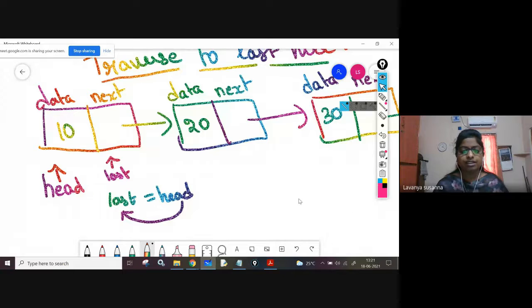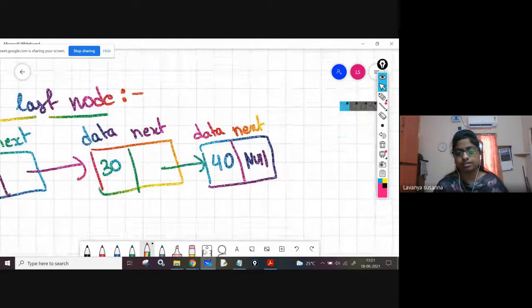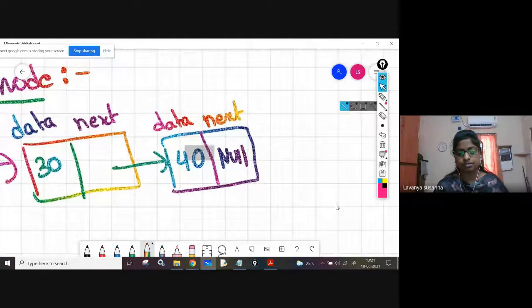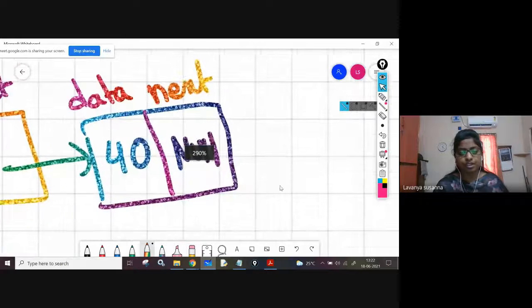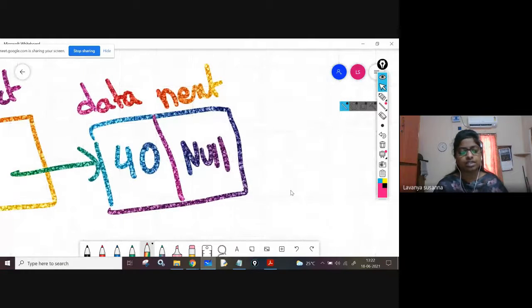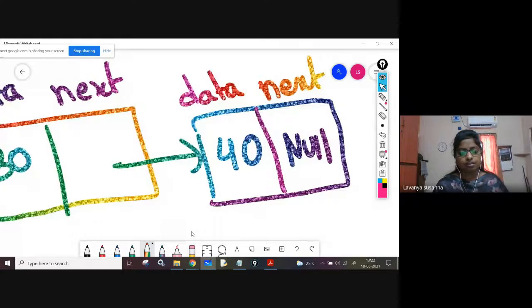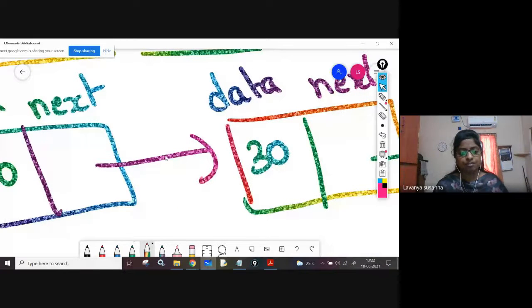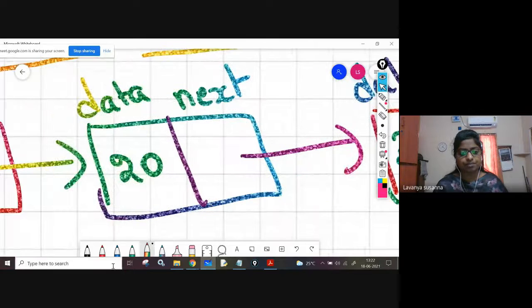You know that if you want to traverse to the last node, next field should be null. When next field is null, you have to stop. See here. When next field is null, you are going to stop. Why are you stopping? Because it is the last node. It indicates it is the last node. That means you need to traverse. You need to traverse like this.